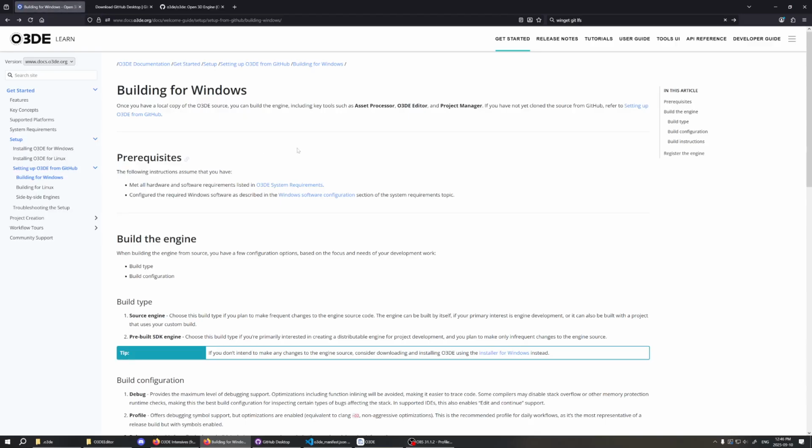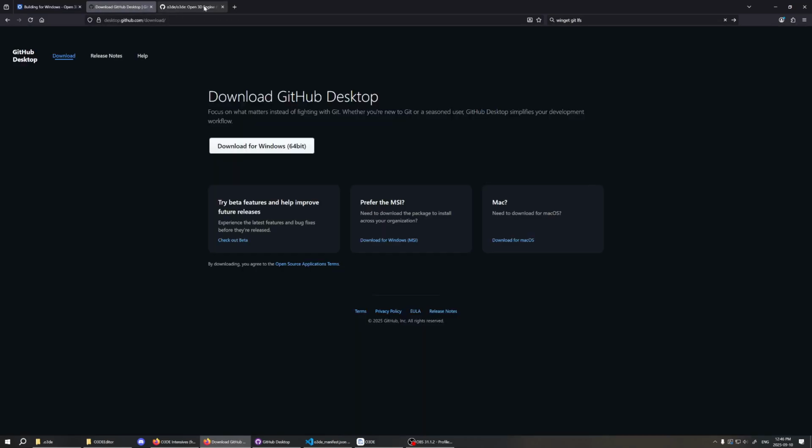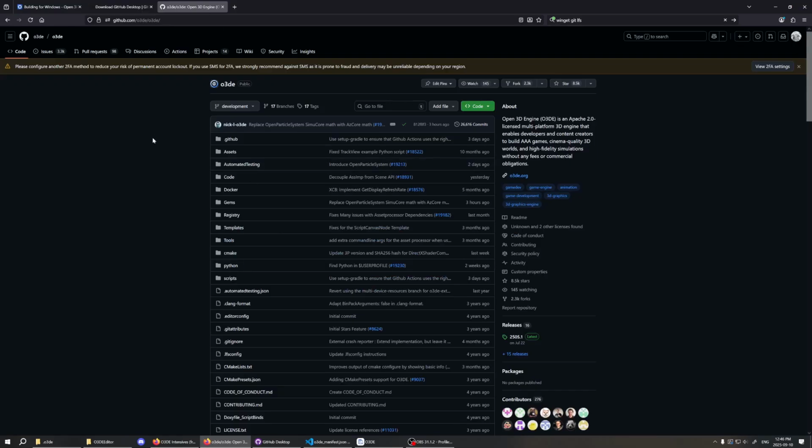Now, what are we doing? What we need to do is download the source code repository. This allows us to pull in, over and over, the new edits and the new changes that we find through watching the Discord or watching the progress on the actual GitHub.